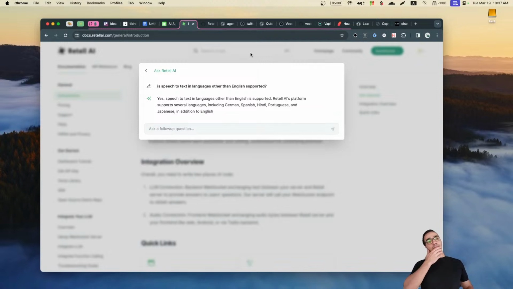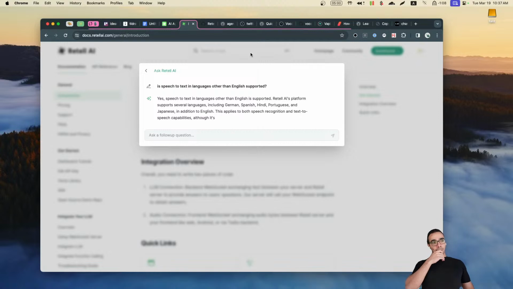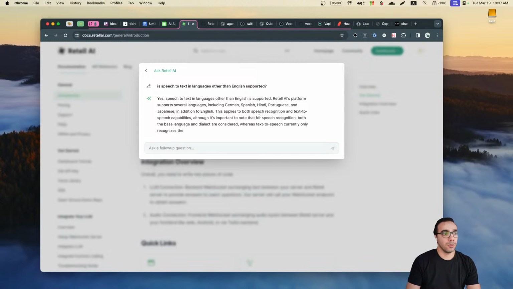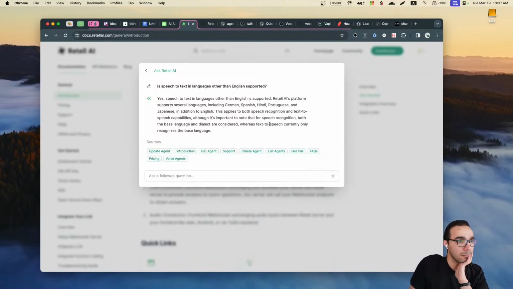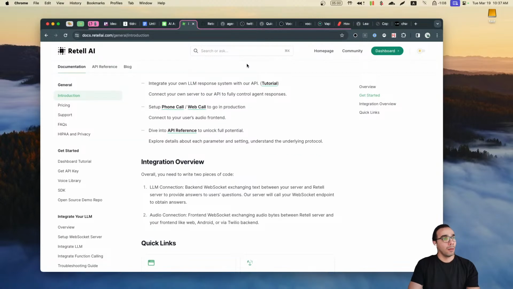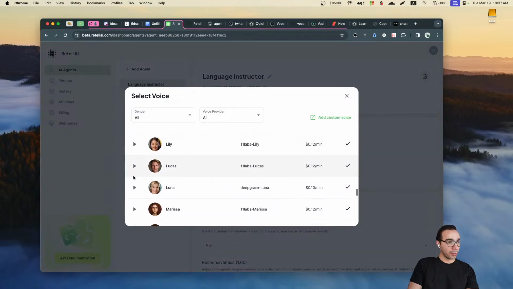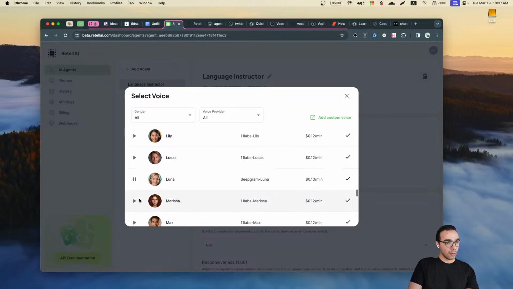Ooh, okay. Oh, sweet. Both speech recognition as well as text to speech. Speech recognition, both the base language and dialect are considered. Okay, I don't understand what that means, but okay, cool. So that's great to know. Maybe we can go ahead and do a test call and see how this works. Let's find someone to practice with.